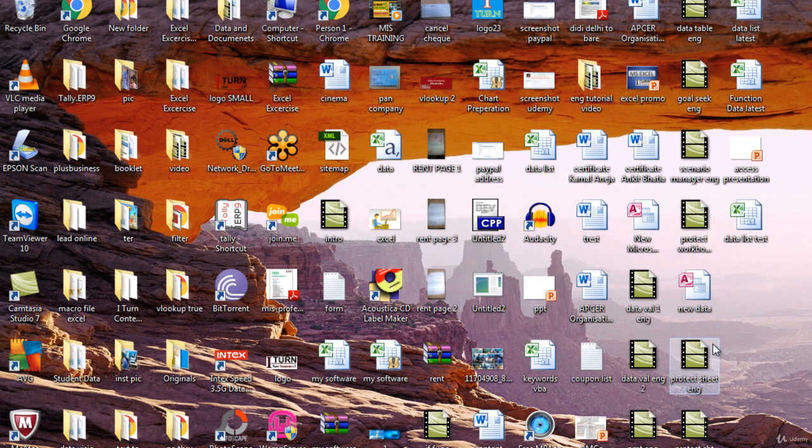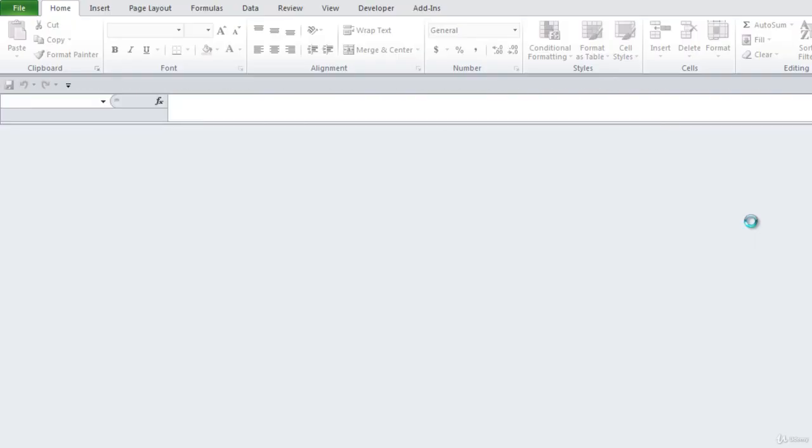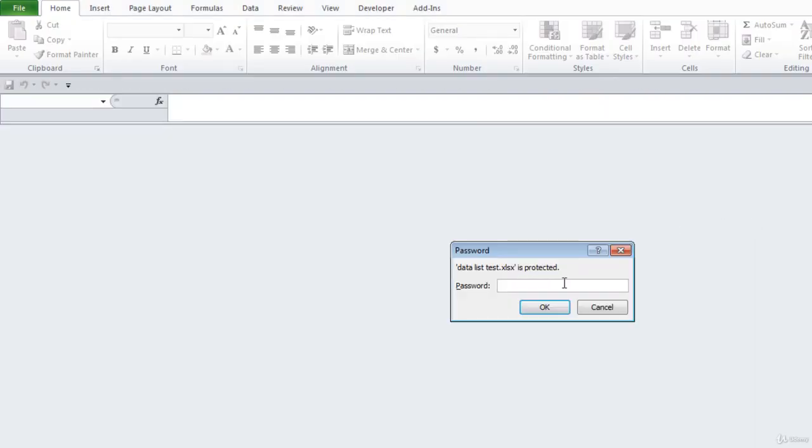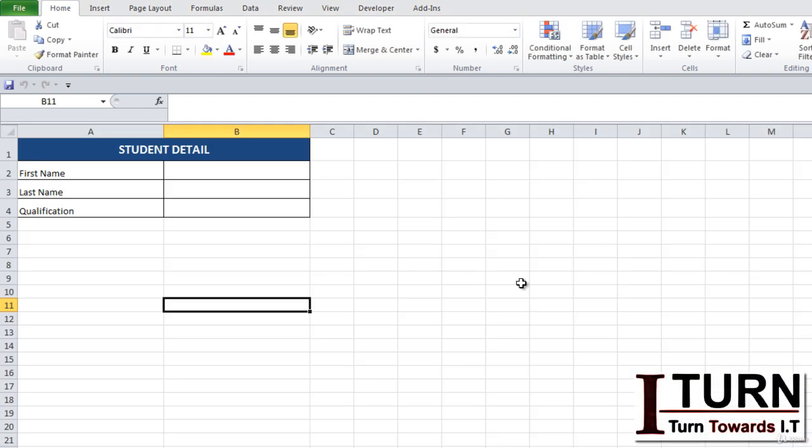So here you may see this particular file, data list test. Double click on this and here you may see that it has not opened. It's asking for a password. Give the password and then it will open.